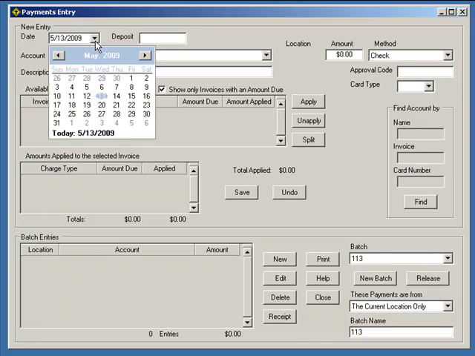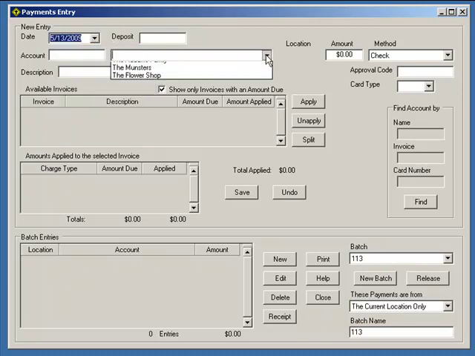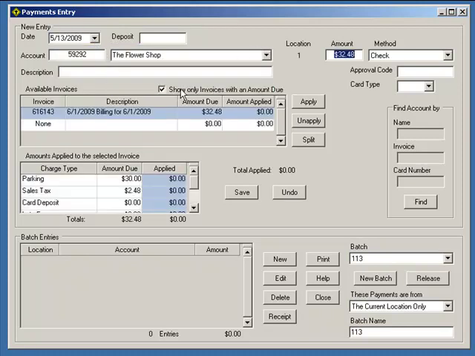Select the payment date, then choose the account from the drop-down box. You could also select the account by entering the account number, or search for the account using the box on the right. Once the account has been selected, the total that the account owes will be displayed in the amount field. If the amount is correct, simply press the Tab key to advance to the next field, or enter a different amount and then press Tab.